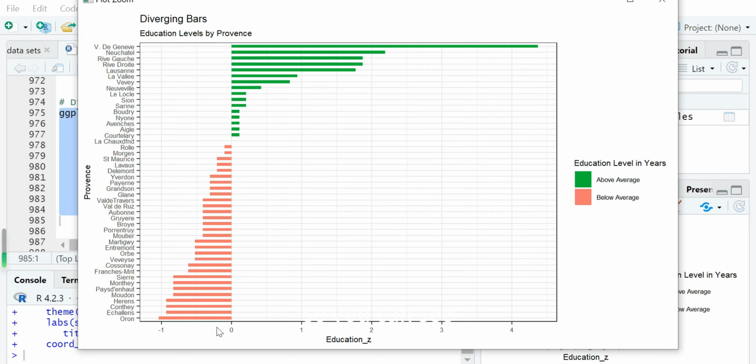So you can see the positive and the negative parts are shown in different colors, and with the legend here, this is for the province for the different levels.